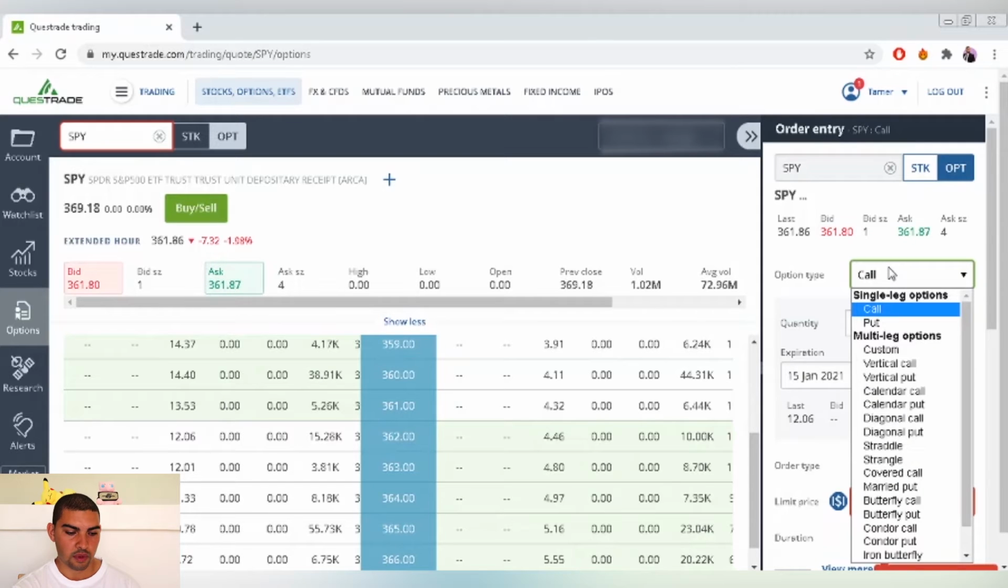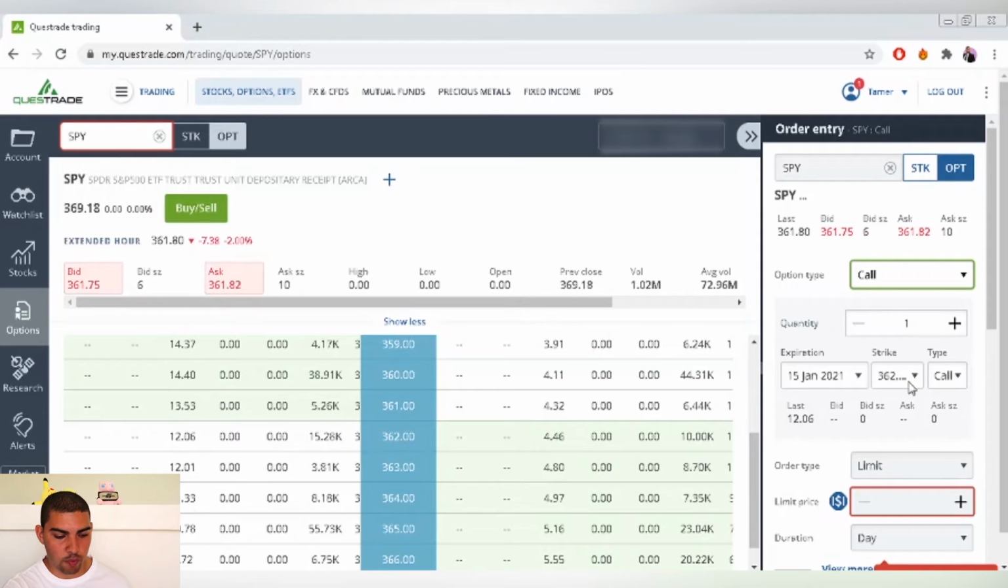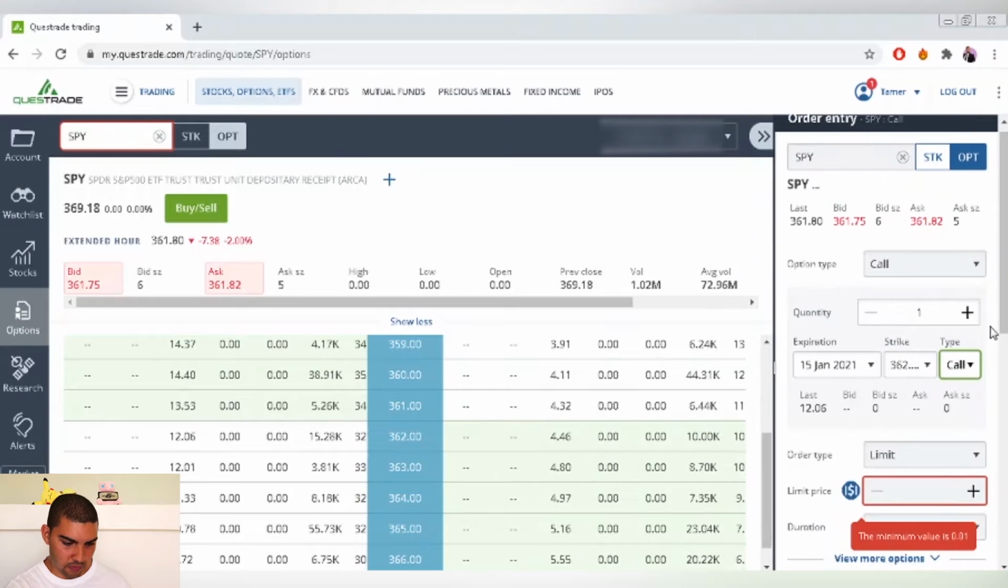Call, you're going to have your quantity being 1, because as we said, one options contract is equal to 100 shares of stock. And then you're going to have your expiration, the strike price that you picked, and then it's obviously a call because we're doing a covered call.